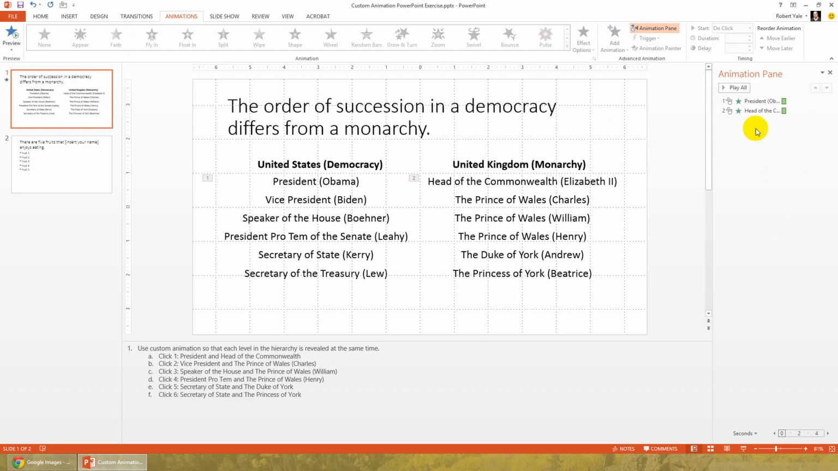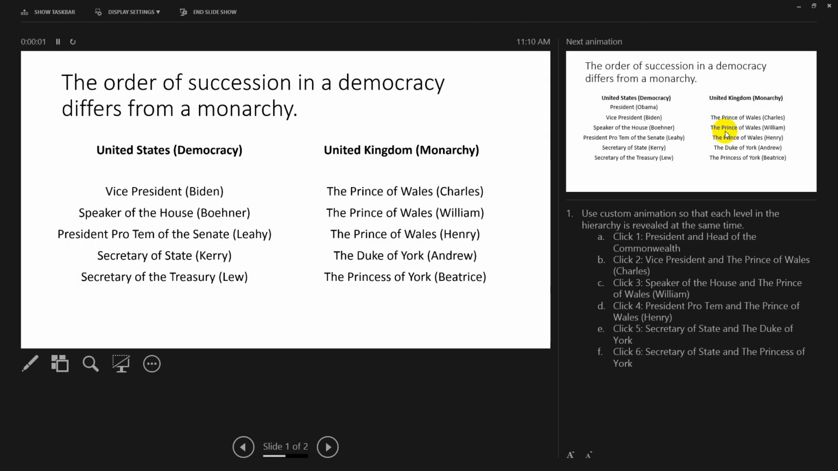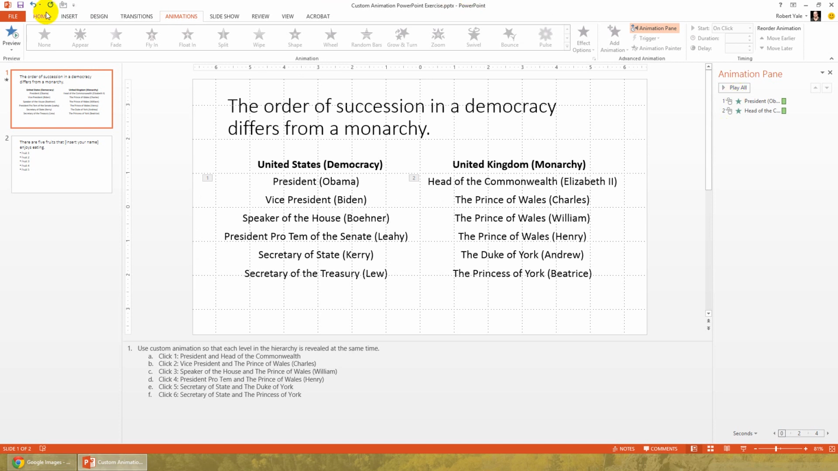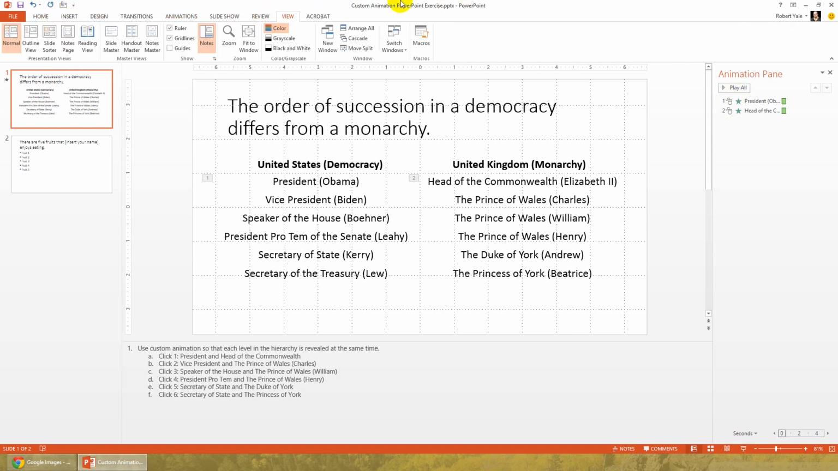So to do that, what we'll do is we will select the second element of the animation, and we'll click on the drop-down arrow right over here. And this gives us a number of options. We can have it start on click, which is the way it's currently set. Let me show you what that looks like when we actually view the presentation. I'm going to change my view settings here.